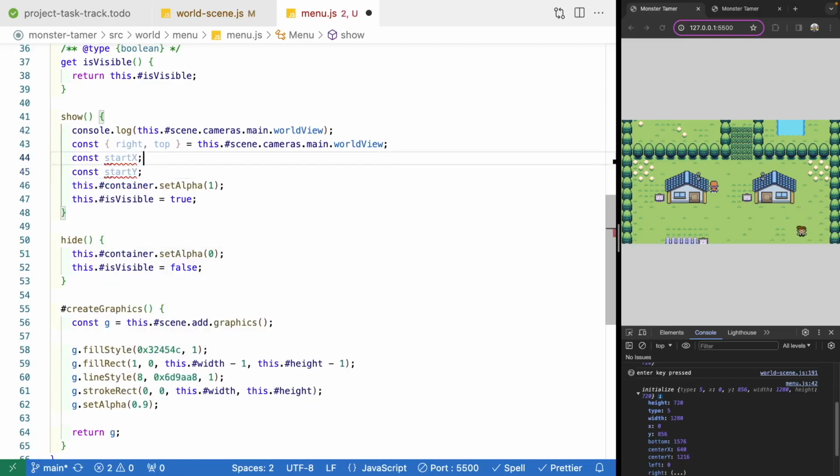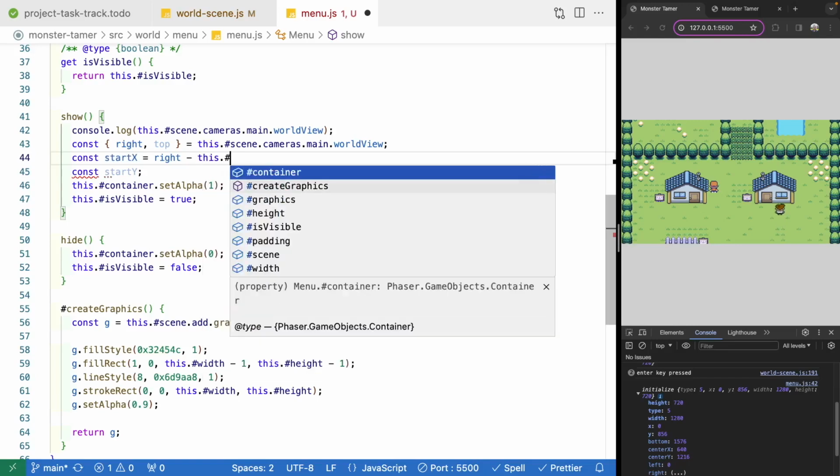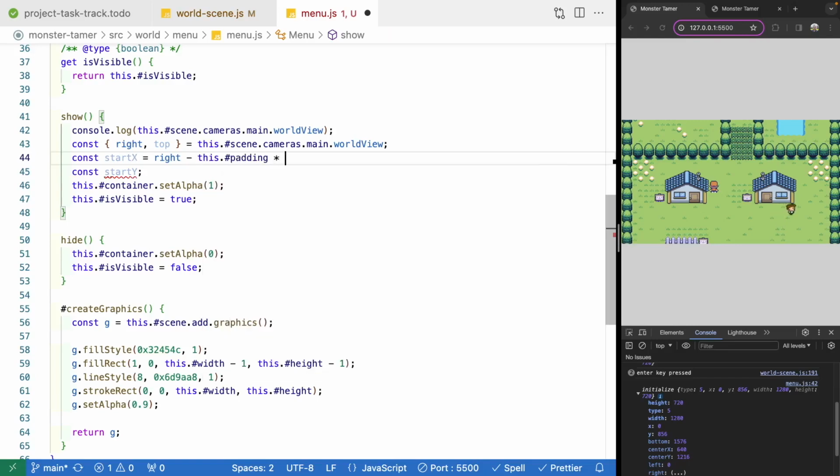And for our variables, what we want to do for our X position, we need to take our right value, and so it's going to give us all the way over here, and we need to subtract our width of our menu plus our padding, so we have a little bit of spacing. And so what we're going to do is minus our padding, we're going to multiply it by 2, and then we're going to go ahead and minus our width of our menu.